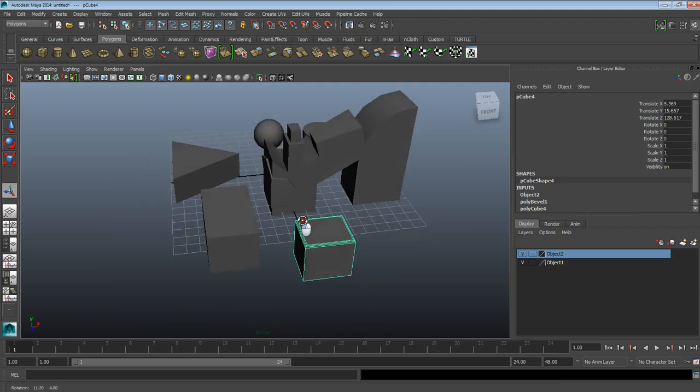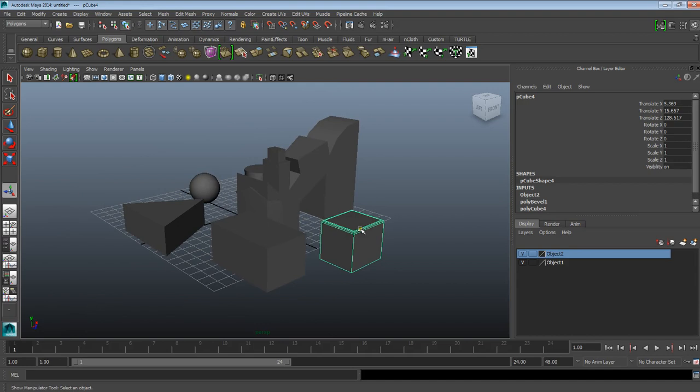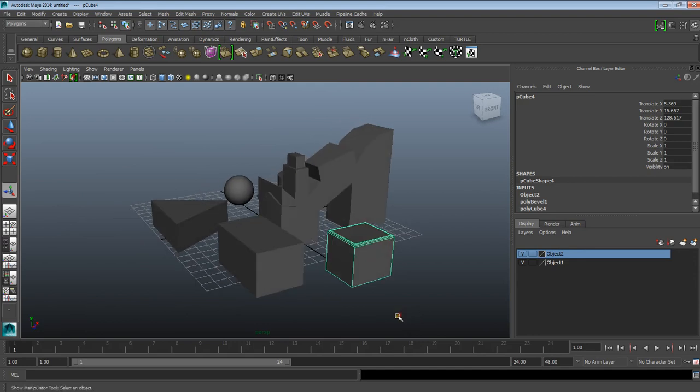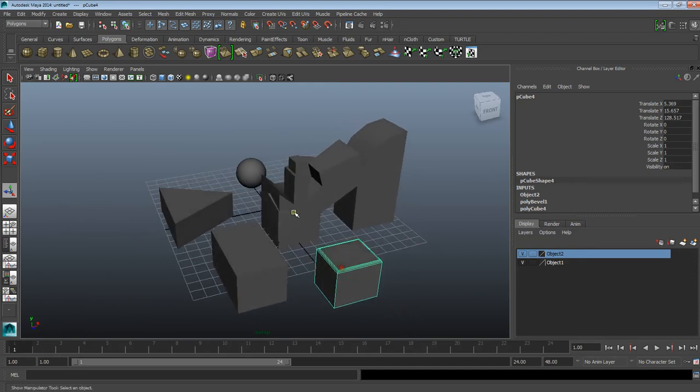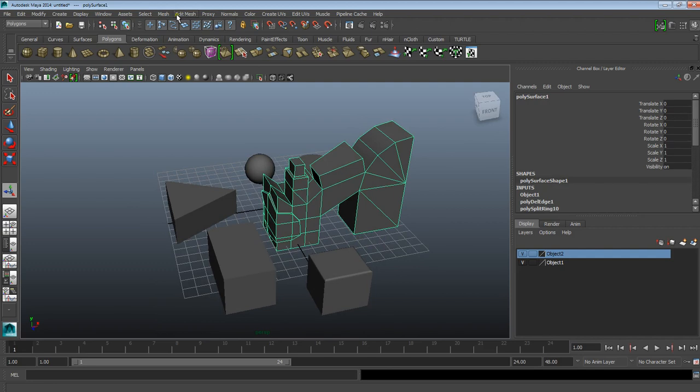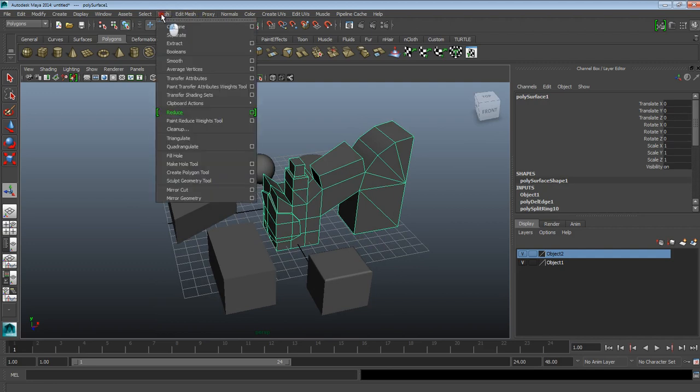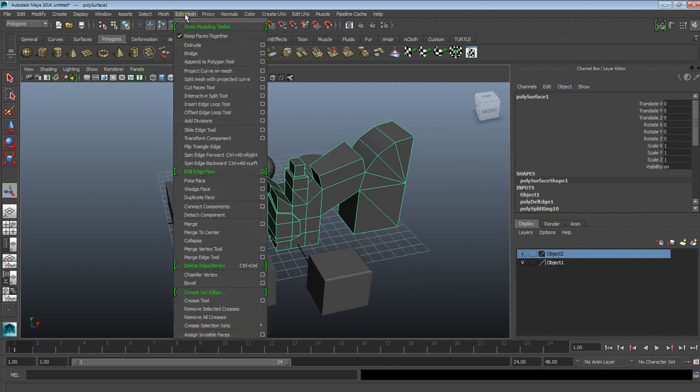So this is just a basic overview of the Maya interface, how to create objects, how to manipulate them, how to add geometry, how to use some of the modeling tools, and mesh and edit mesh were used in this tutorial.